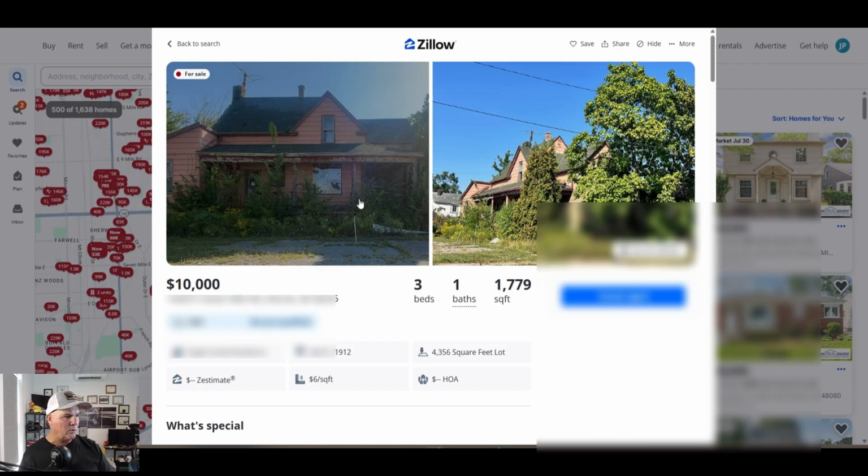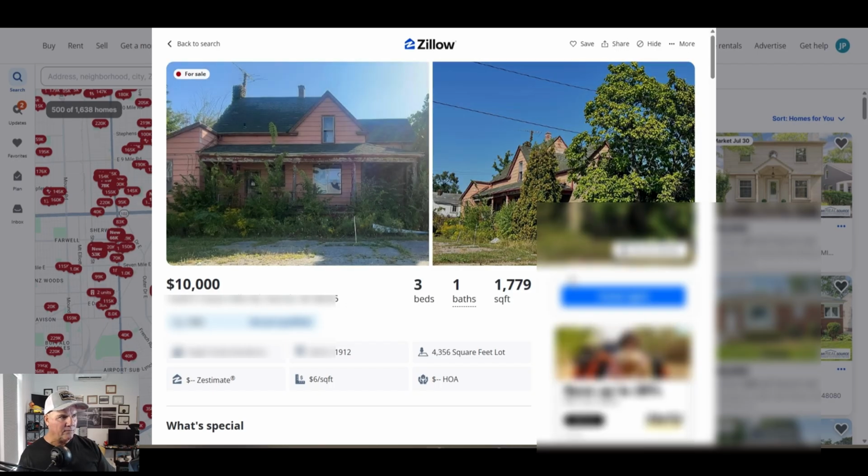And this is an ugly house. So that's what we want. And so we can look at it. This is $10,000, and it is definitely a fixer-upper. That's for sure. And it's within an investment price that you can work with.